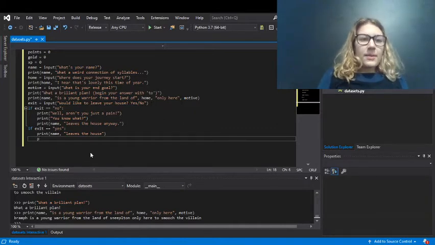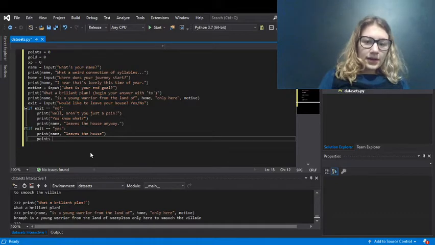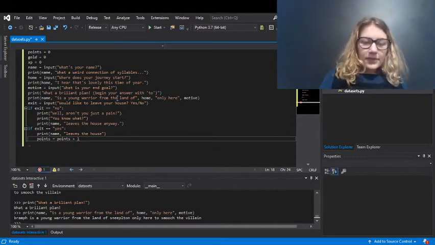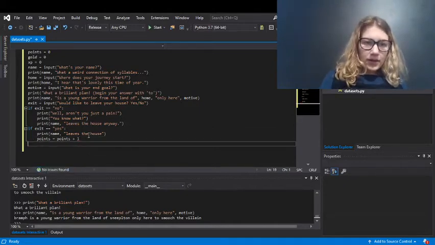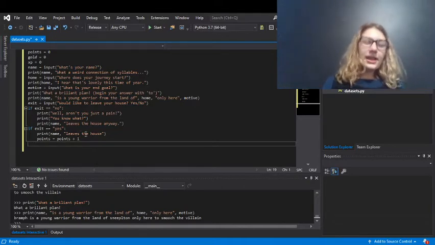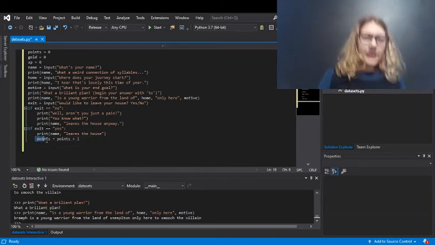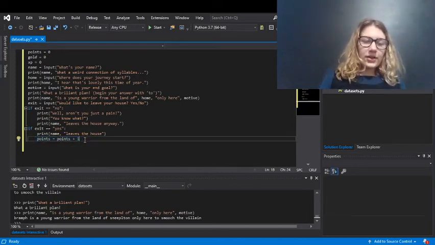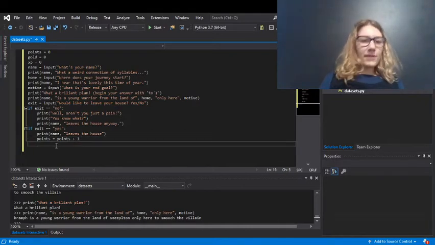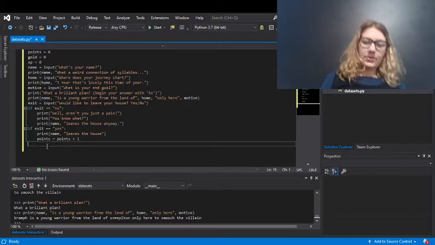So points equal points plus 1. That's how you add a point. Points equals points plus 1. So you get a point if you go down the yes route. So yeah, that's the line of code of how you add a point. Now, of course, you can minus 1, add as many, or do whatever you want, but that's just how you add and subtract points generally, right?